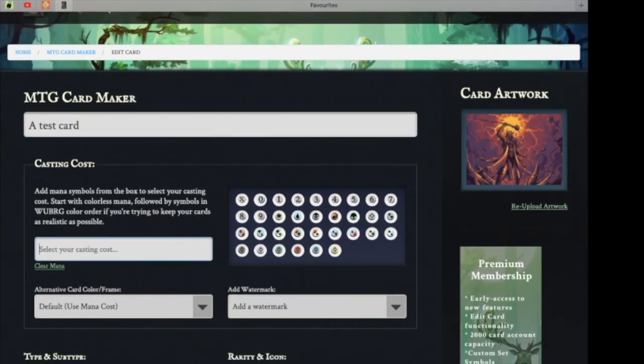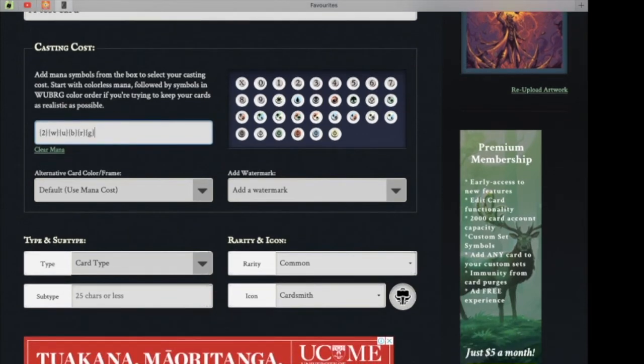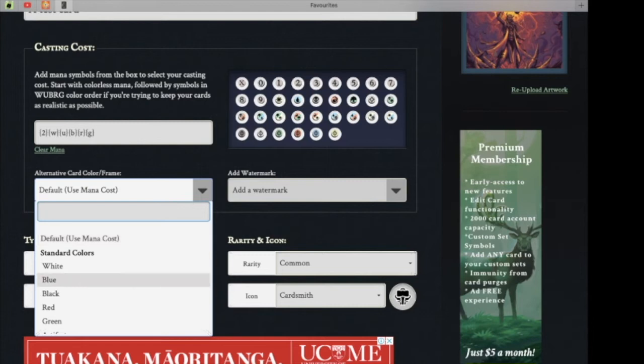You're going to do your casting cost from left to right, just like you would on a normal card. Make sure you have it that way or it won't look professional, and all the colour orders need to be right or it won't be proper. Then you can use your alternative card colour or frame. So this will come up as gold, but let's say we want another frame.